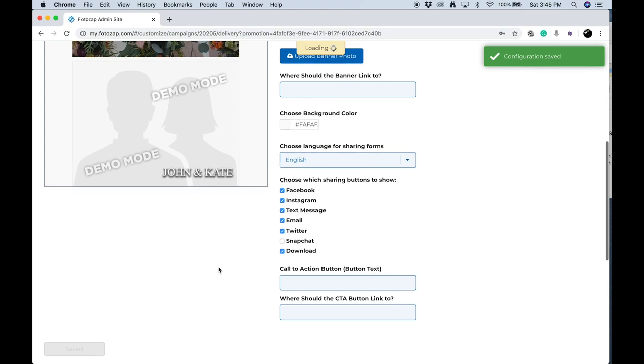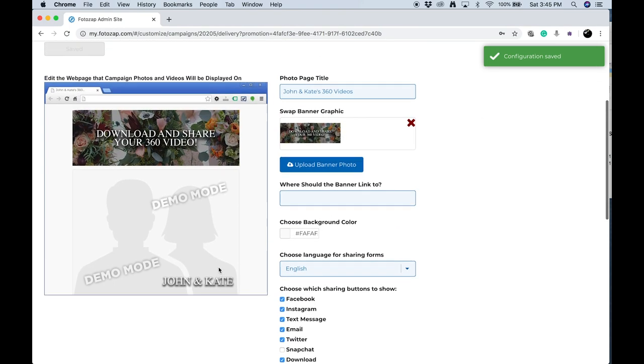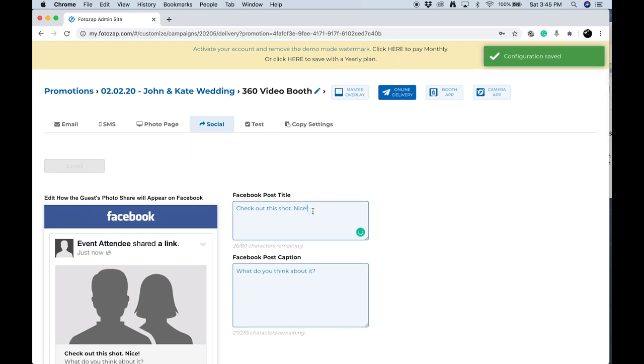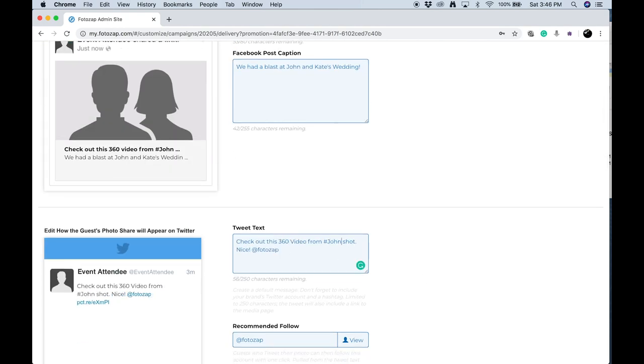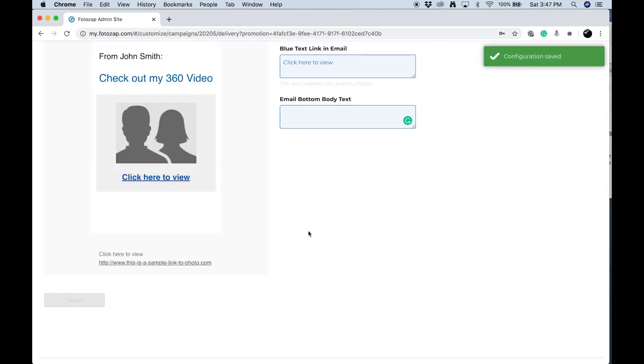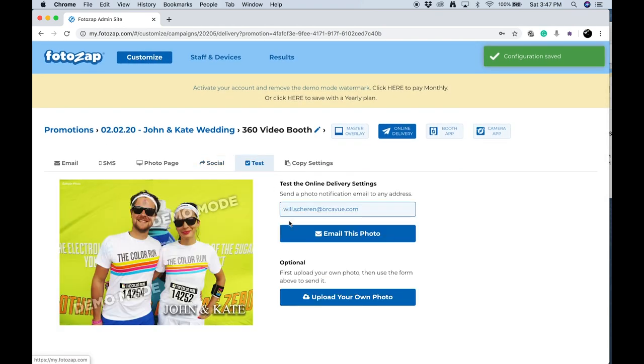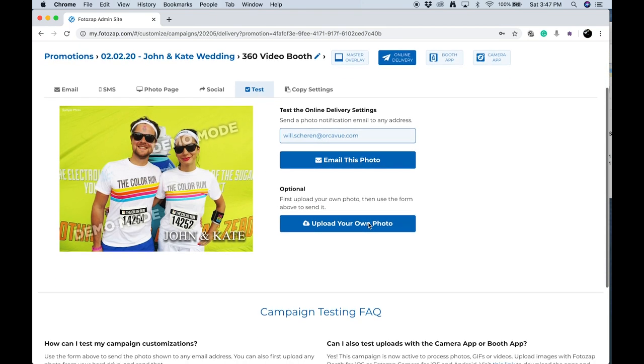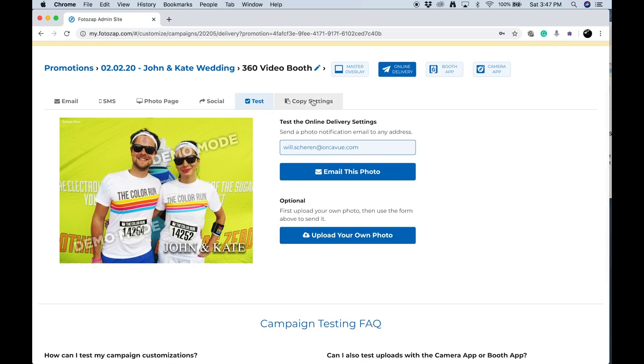Save your configurations and scroll to the top of the page to select the social tab. On this page, you can configure some predefined content for some of the available download methods you selected on the previous page. When you have completed the social configurations, save your settings, scroll to the top of the page, and select the test. On this tab, you will be able to send a test email to any address that will allow the tester to view, download, or share your test content in the same manner your guests would be able to. If you would like, you can also change the photo the tester would receive.